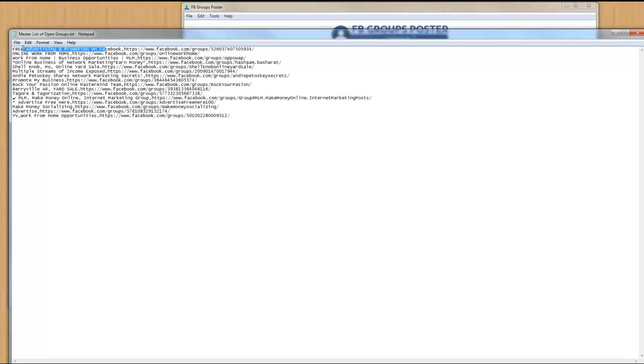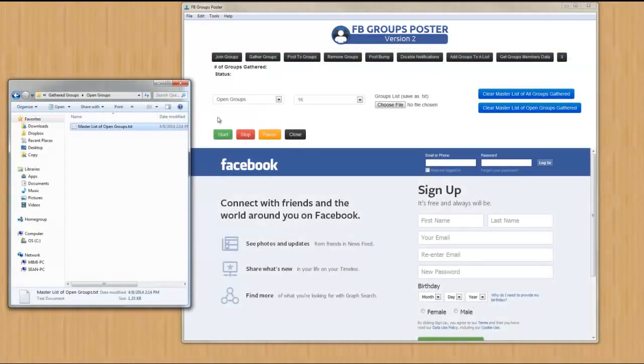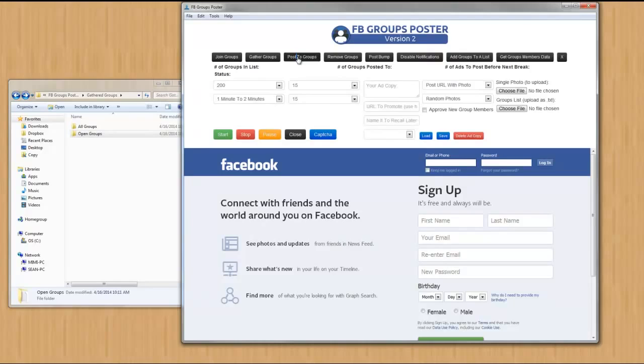You don't need all this other stuff. It's just not going to work like that. So that's why I created the option to have the master list save the name and the URL, and then this option here just to save the URL of the groups, just in case you want to use that information to post to groups, which is what 99.9% of people will use it for. So moving on to the next tab here.